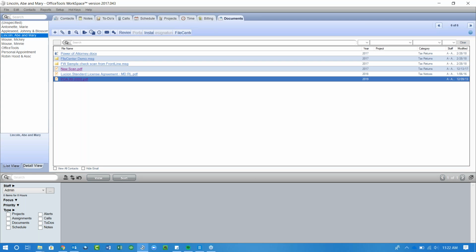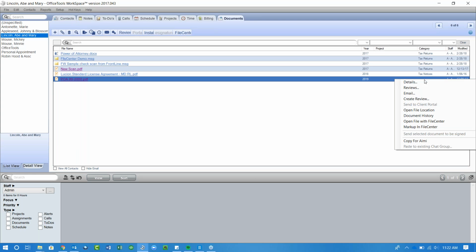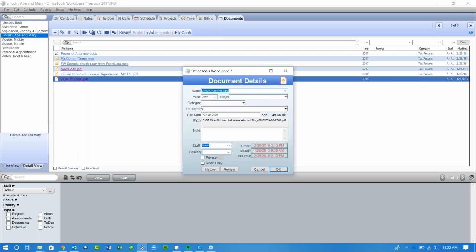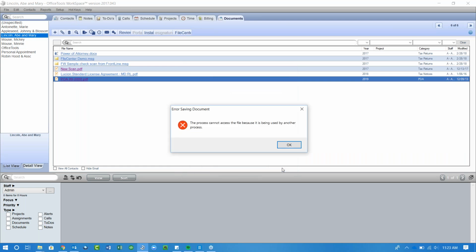And then on top of that, inside of the FileCenter software and the OfficeTools, you'll see when you've got this document here, we've got this power of attorney. If we wanted to come in and edit this particular document or see the details of it, one of the things that you can actually do is in the category section, you can select one of these different categories, and what that category will do is it will create a folder inside of the FileCenter software. So if I came in, for instance, this is a power of attorney, and I wanted to select the power of attorney category, I can go ahead and click OK.